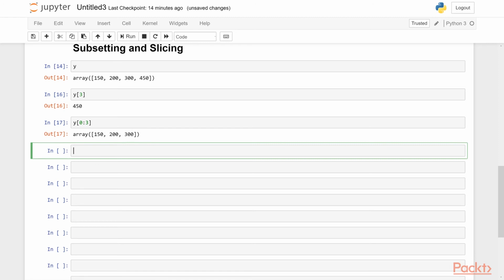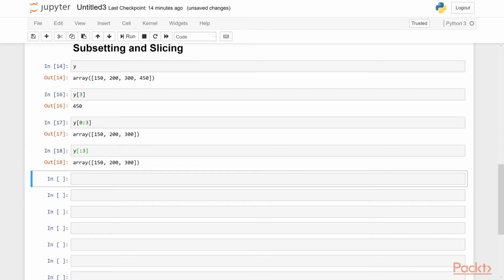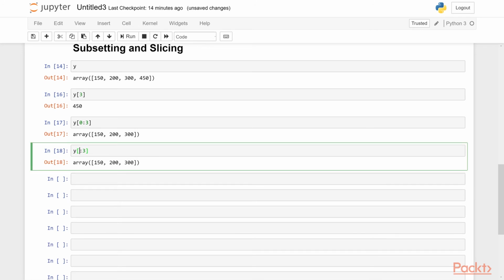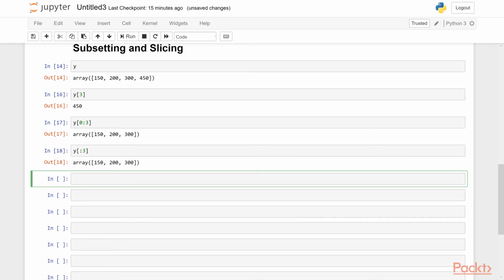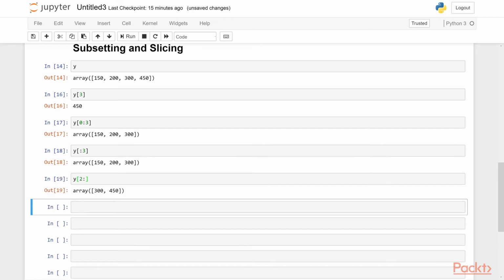You don't need to write that 0 if you start from 0 like that. So you can just write this. That's also fine because the first element is automatically included. If you want to go to the last element, let's say from 2 to the last, you don't need to put anything here. You can just leave it empty and it will include 2, 0, 1, 2, which is this one, and then 3, the last one. Okay, you get it back.